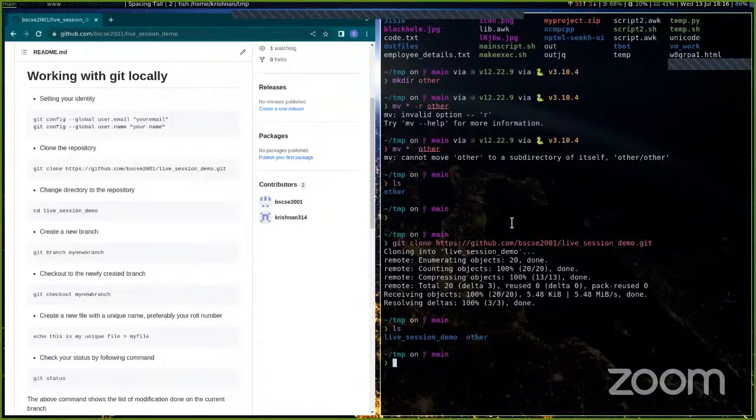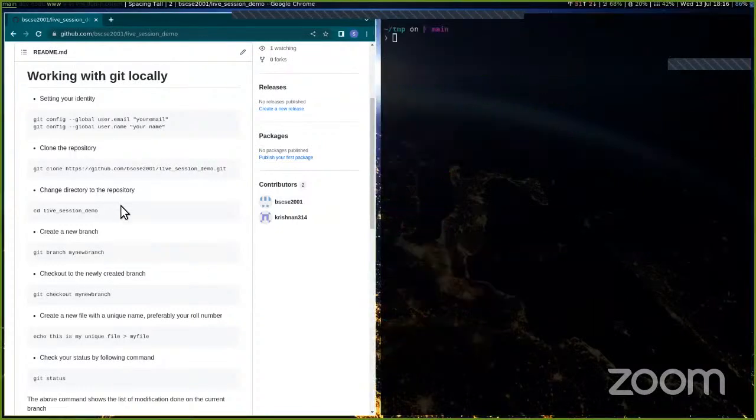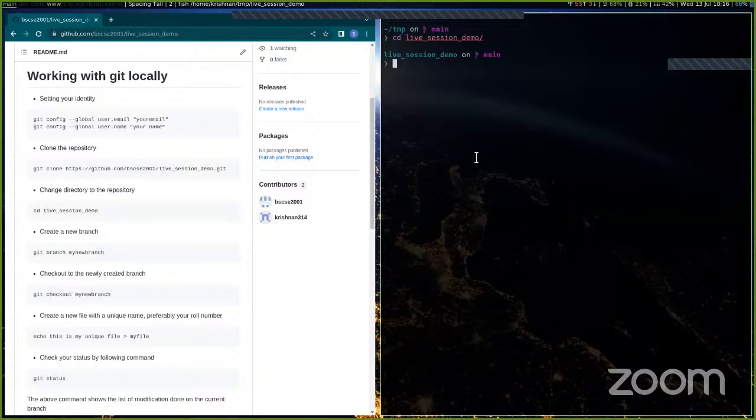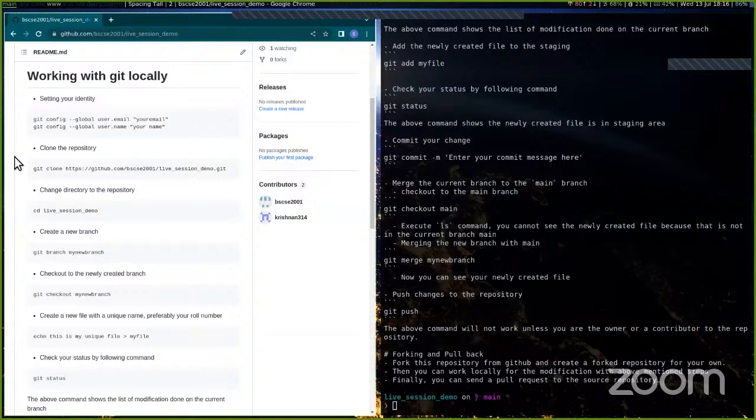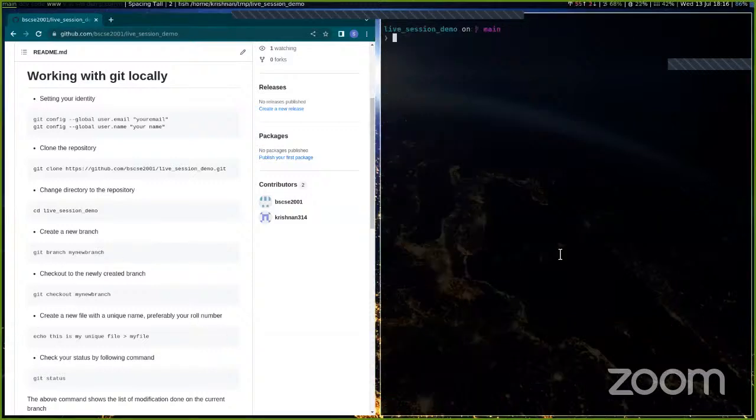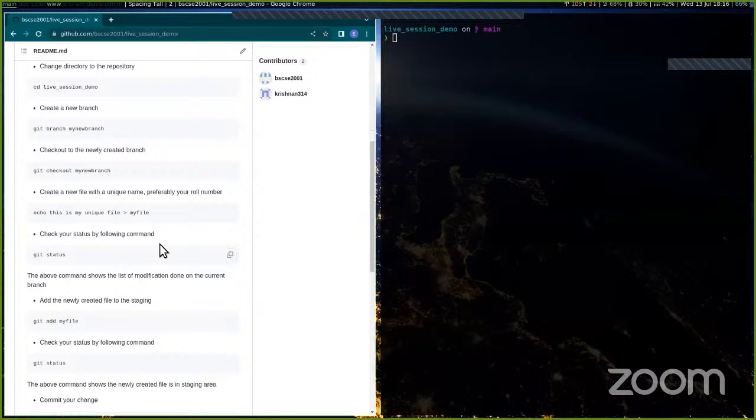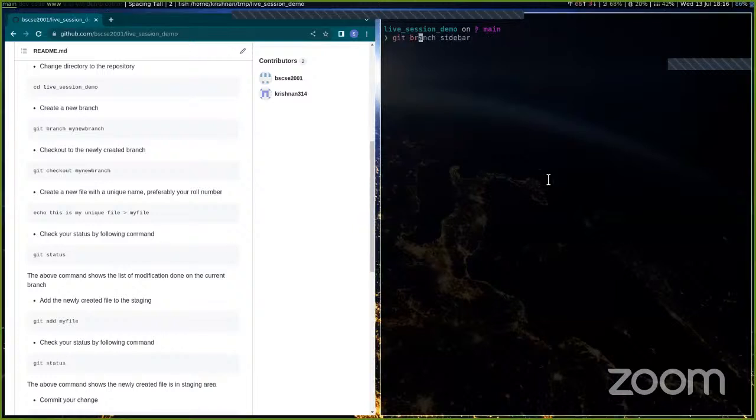Okay. So I cloned it. I can see the README, right? The same README I have here. What I'm going to do is create a branch. I can name it whatever I want.